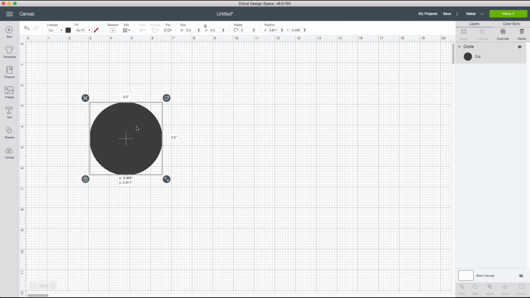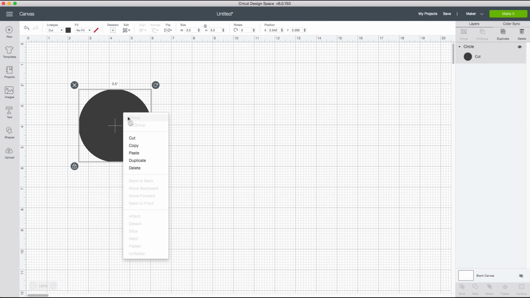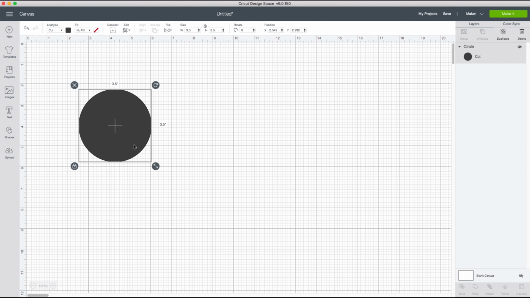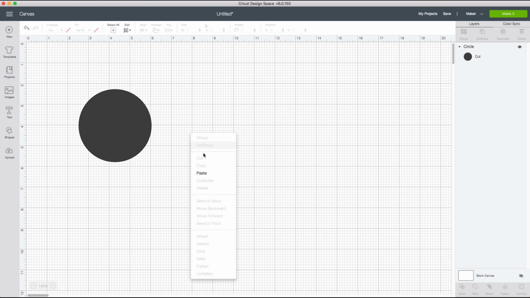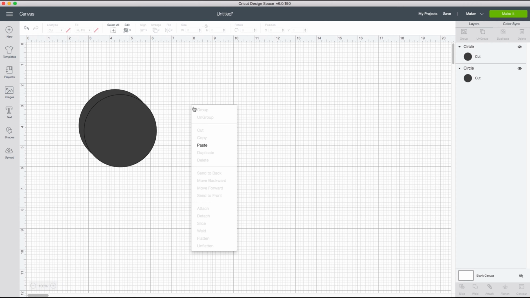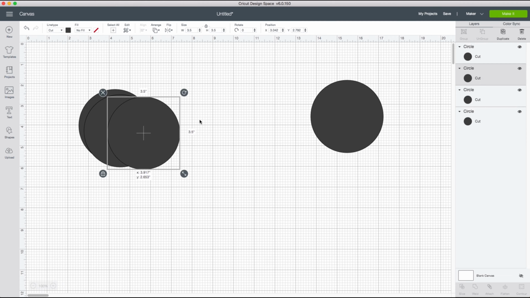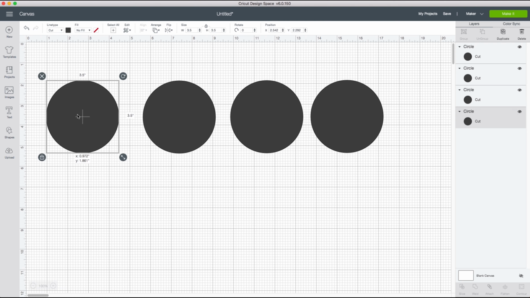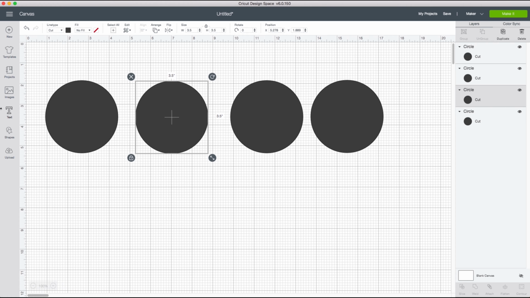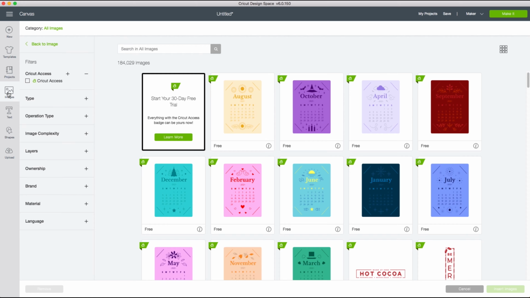Then you can right click on it and hit copy, and then you're going to paste 3 more circles because we have 4 coasters total. So now we have just the base of our coasters, and now we're going to add a design on it. On the left hand side, you can see insert images, so you're going to click on images. And then up at the top, I'm just searching snowflake.